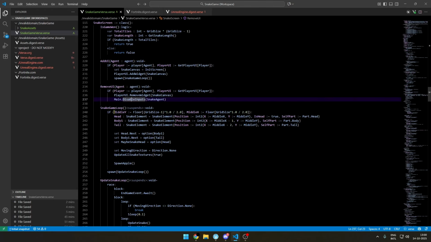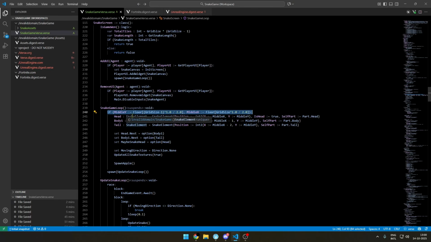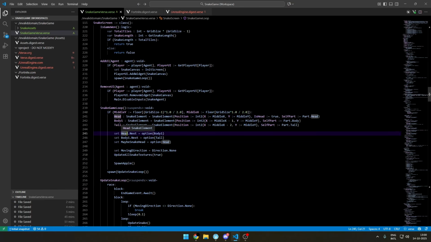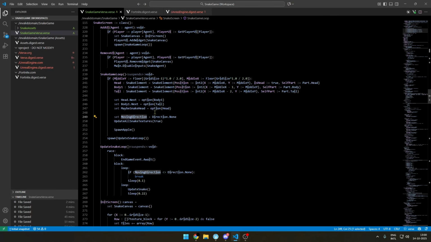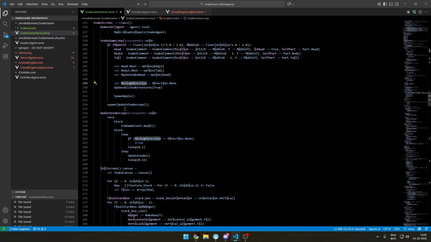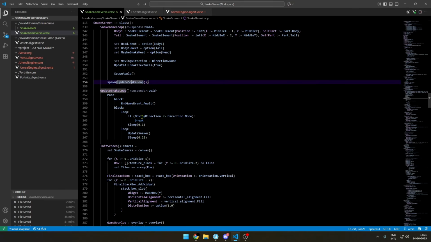So the snake game loop, it just gets the part where it should spawn the first snake and its head and its body and its tail, and then it's going to set the first elements of the linked list and also set the moving direction. And then in the update snake loop, it's going to wait until a user has pressed the input, and then it's going to start the game.